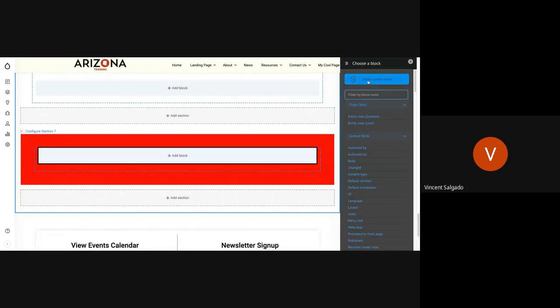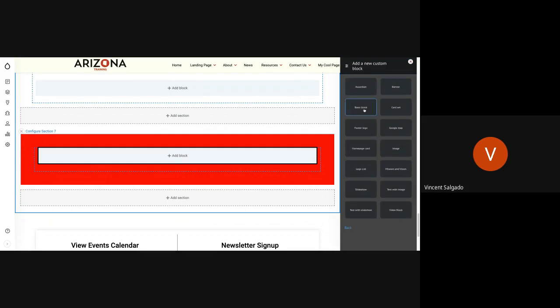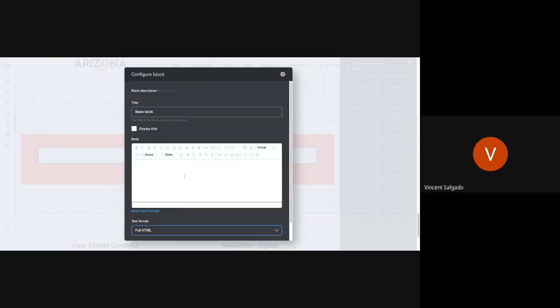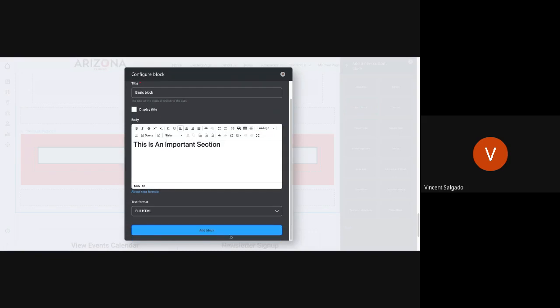I'm going to create a custom block here. It's just going to be a basic block. Let's move this to full HTML. And I'm going to say this is an important section. So I'm going to highlight this. I am going to say that this is an H1. I can center it down here, but I'm going to leave it as the default. Make sure that these are all capitalized. Then I am going to add the block in here.